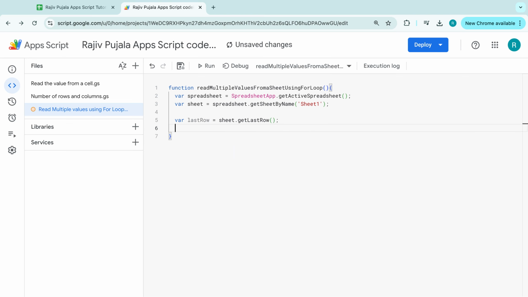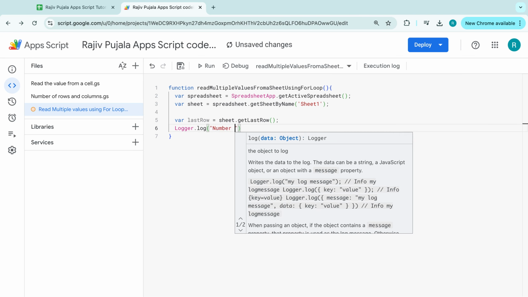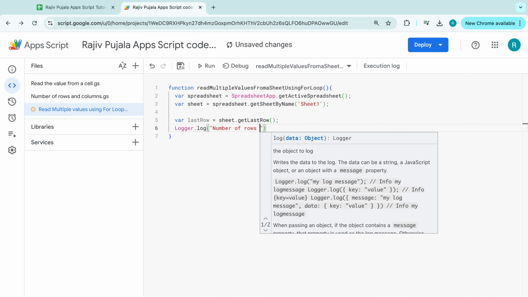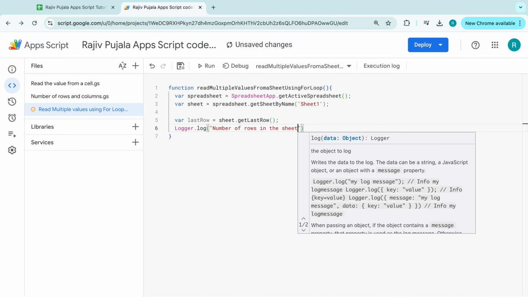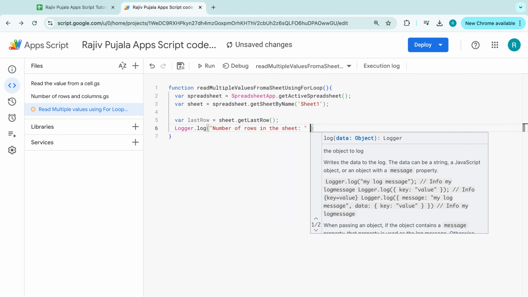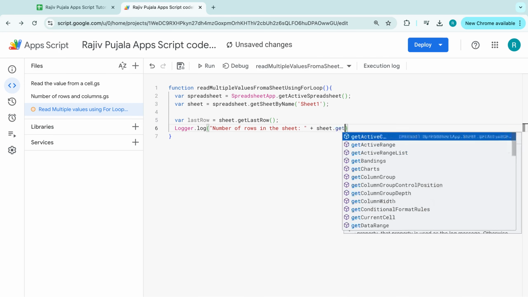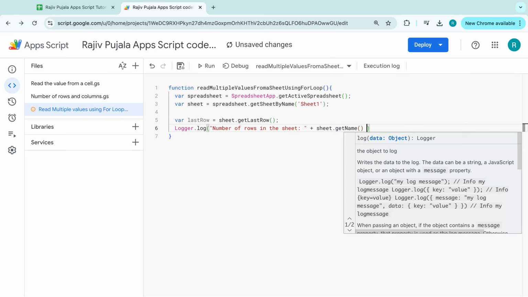Right? Let's see, Logger dot log, number of rows in the sheet plus sheet dot getName. This prints the sheet name that we are in, which prints Sheet1, plus, so lastRow.